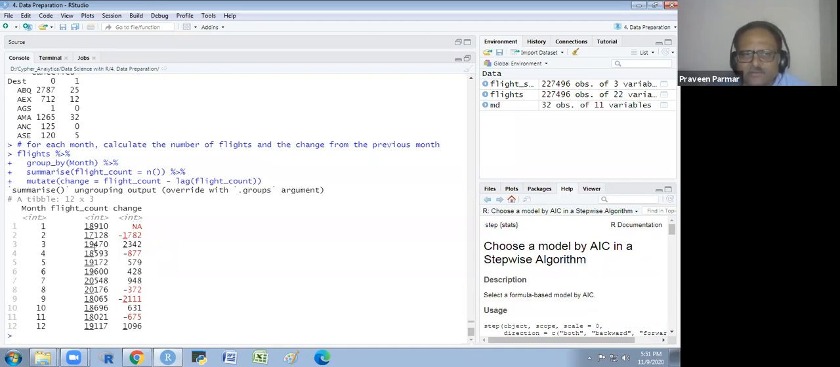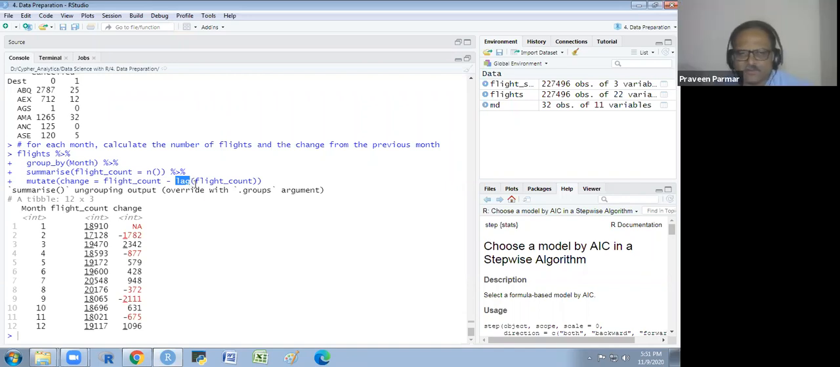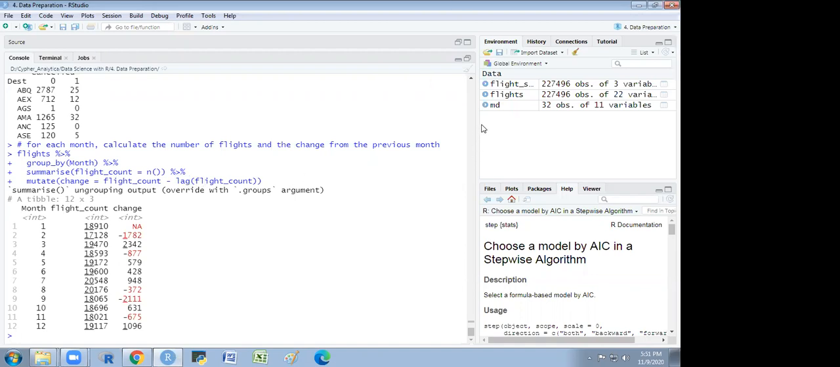Does that make sense to everyone? In the month of March, there are 19,470. And when we subtract 17,128, we get 2,342. So it is greater than the month of February by 2,342 in the month of March. Does that make sense to everyone? You understand the lag function now? Previous data, just the previous cell.